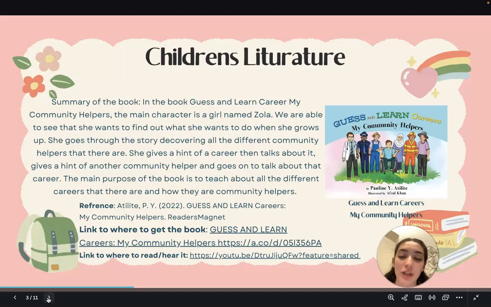A children's literature book that would allow me to deepen the students' understanding and knowledge of community helpers would be Guess and Learn Careers, My Community Helpers book by Pauline and illustrated by Afzal. In this book, we are able to see how the main character's name is Zola. We are able to see how she wanted to find out what she wanted to do when she grew up.